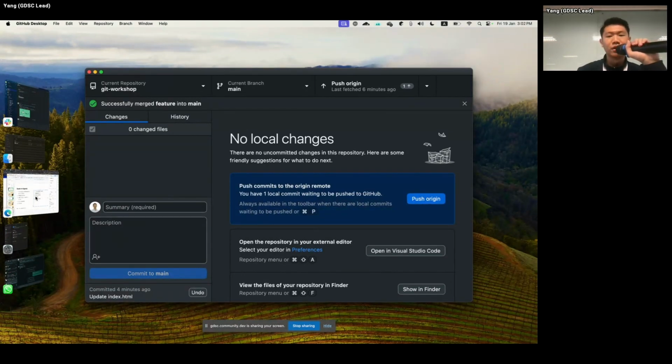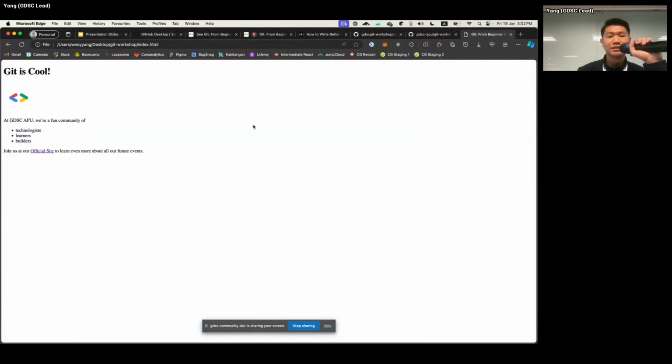So what happens? We go back to our browser to check. Refresh. Git is now super cool again. What happens? Looks confusing, right? Originally, our master branch was only showing Git is cool. But now after merging, it shows Git is super cool.